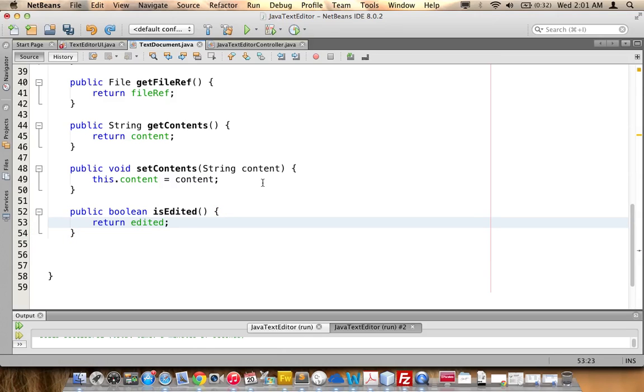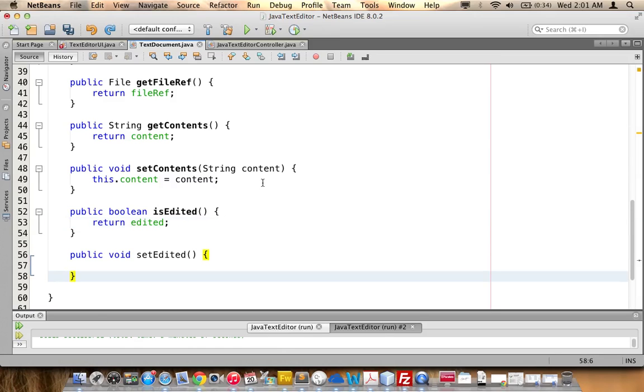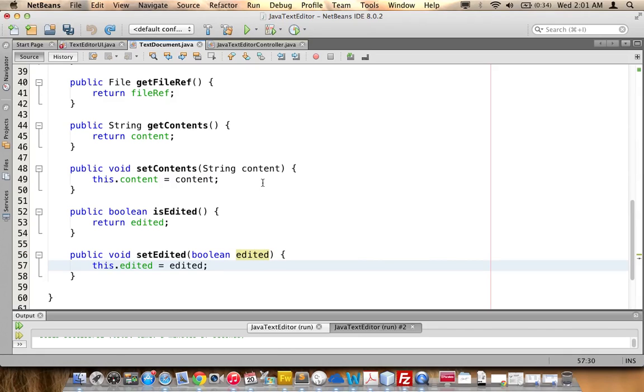And in this particular case, we just return the value inside of edited. Likewise, we have a setter, setEdited. As you can imagine, this will be executed when the application detects that the user has begun changing the content inside of the text document through the editor. And you'll find that setEdited can take either true or false.